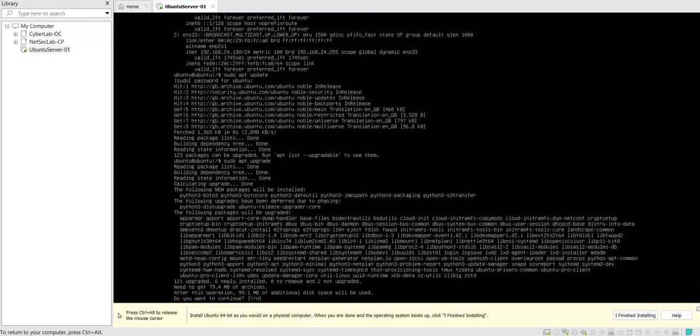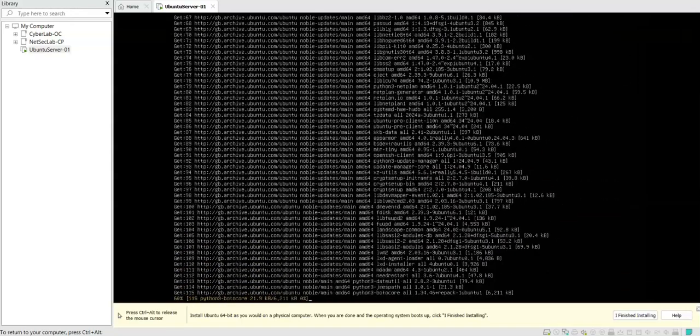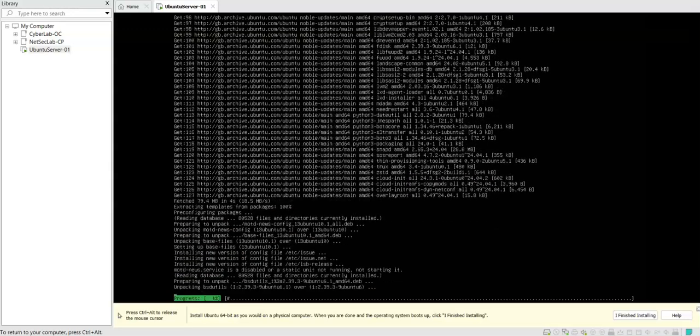That continues, and then it's asked me, you've got 99.1 megabytes of additional disk space that's required. And so are you happy to download that? That's all right. So we can continue. Then all the updates that I need will be downloaded and then installed. So I will leave that running.